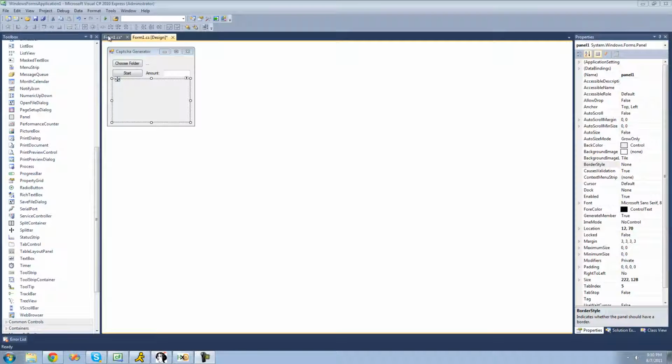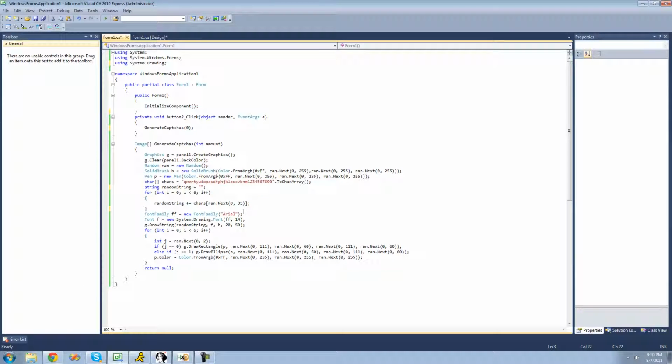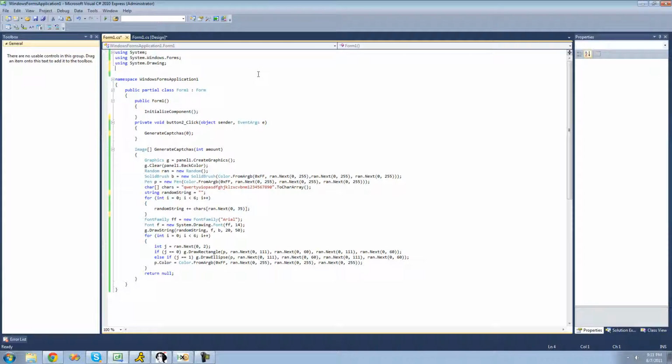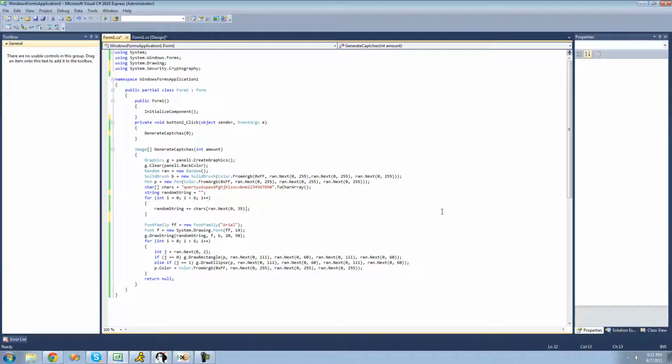Alright, so what we're going to be doing here is, like I said, just generating the MD5 hash of this random string that we generate. And in order to generate an MD5 hash, we're going to have to be using the system.security.cryptography namespace. So we're going to say using system.security.cryptography right up there. And in order to generate MD5, we're going to have to create a new instance of the MD5 crypto service provider class. So we're going to say MD5CryptoServiceProvider md5 equals a new MD5CryptoServiceProvider.